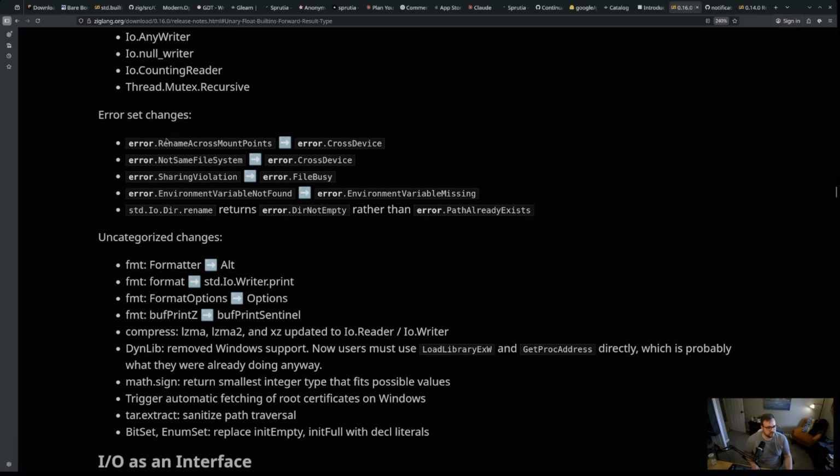There are some error set changes. So several of these become cross-device. So rename across mount points becomes error.CrossDevice. NotSameFileSystem becomes error.CrossDevice. SharingViolation becomes FileBusy. EnvironmentVariableNotFound becomes EnvironmentVariableMissing. Looks like this one's just standardization probably.